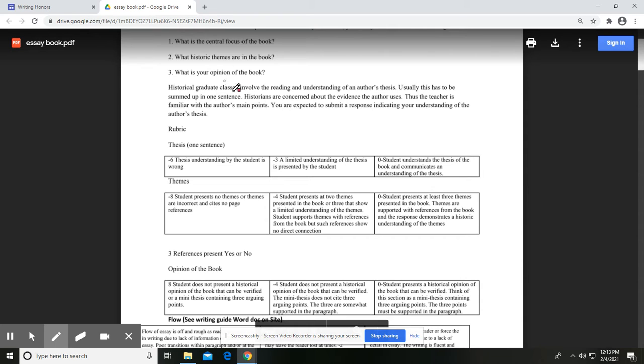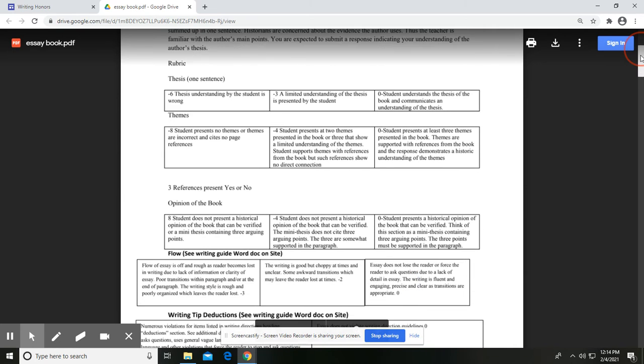What historic themes are in the book? This is a little more challenging. Historic themes, you want to think about the items that the author addresses. So you have your thesis, the author's main argument, and then you want to identify 1 to 2 or 3 themes that are addressed throughout the book. They probably are items that the author is going to constantly go back to throughout the writing. I'll give you some examples later on.